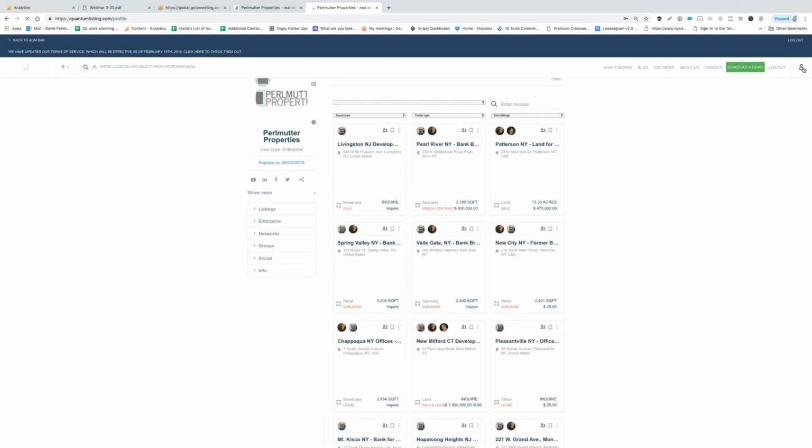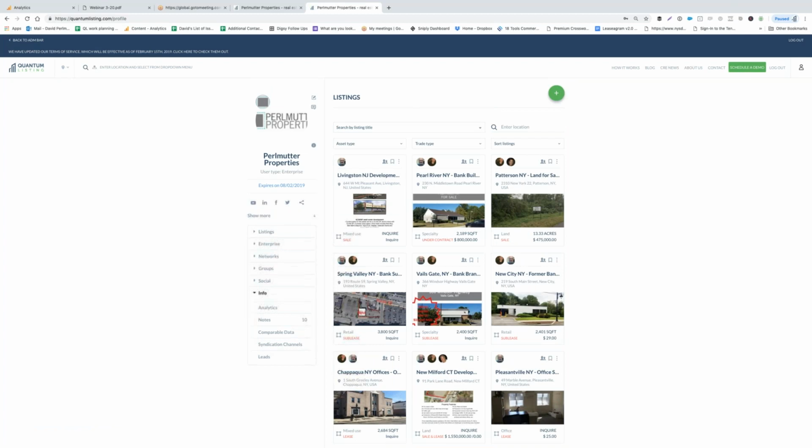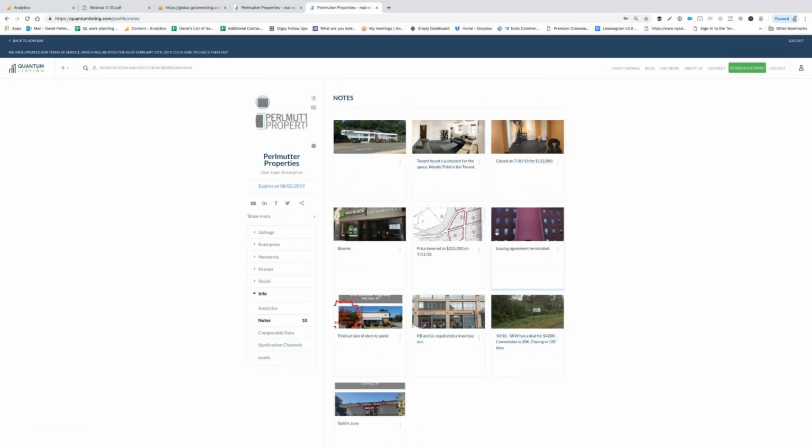Okay, let's see what else we got on the info section. Private notes, this is where you're going to access those. So here you can edit, delete. This is just an example. So here, in one of the notes, I kept a record of the date it closed and the price. Here's a little reminder that I need to find out the size of the electric panel for a prospect.